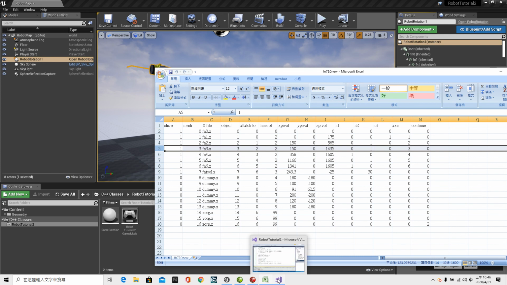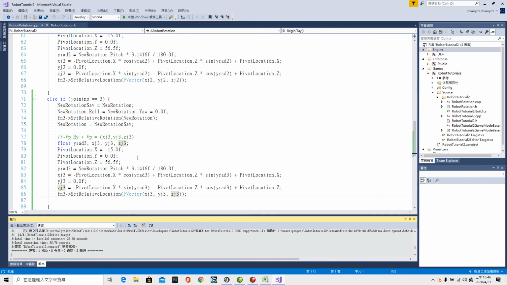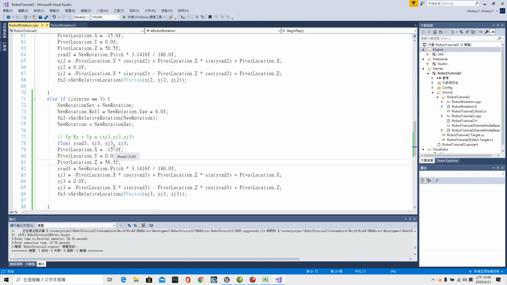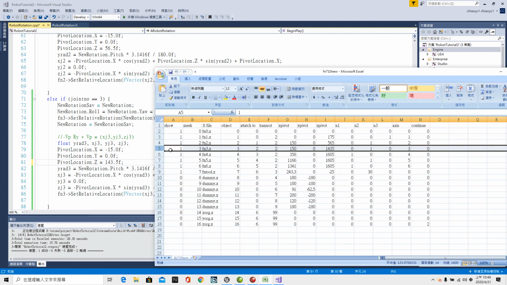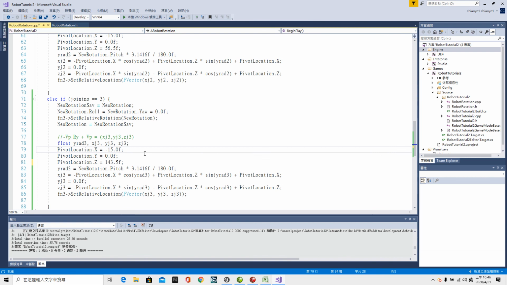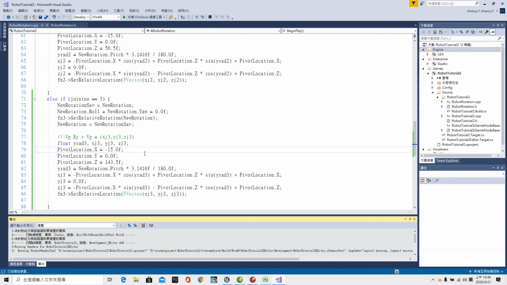Let's see whether the program is correct or not. The pivot X minus 15, okay. The pivot location dot Y equal to 0, okay. Pivot location dot Z has to be changed to 143.5, like here. Okay, after corrections, we press Ctrl Shift B and recompile the program.